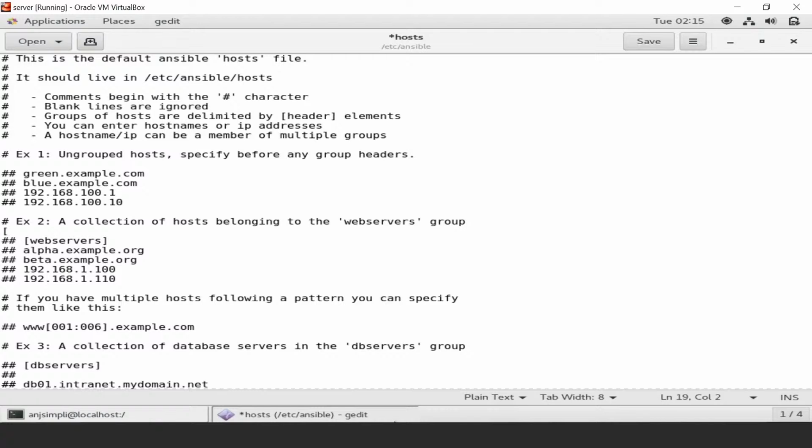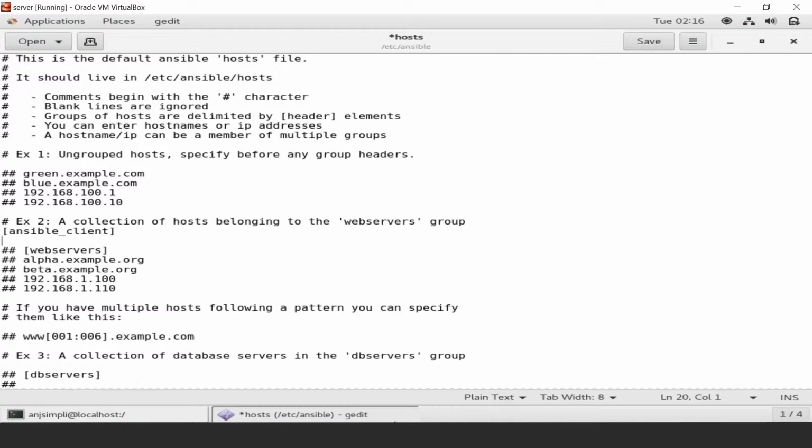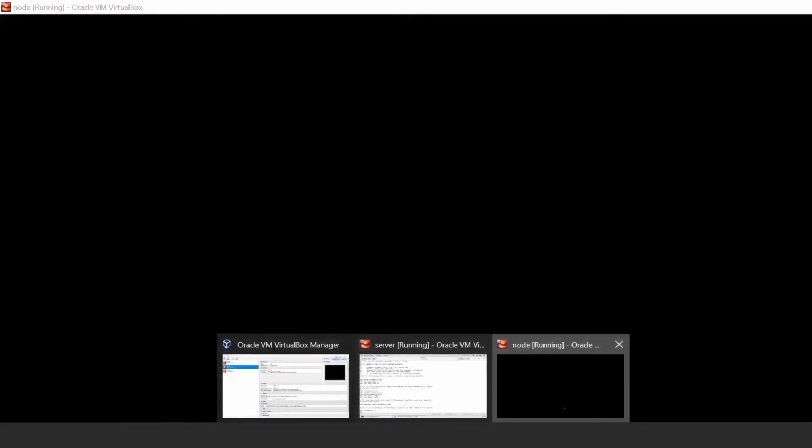So this is how we'll be adding the details for our client system. First, we need to give a group name. Under this group, we add all the clients which require a certain type of configuration. Since we are using just one node, we'll give only the details for that particular node. First, we need to add the IP address of our client machine. So let's just go back to our client machine.